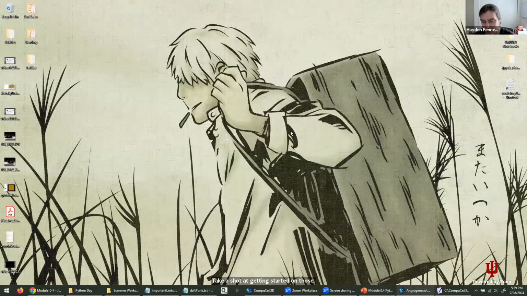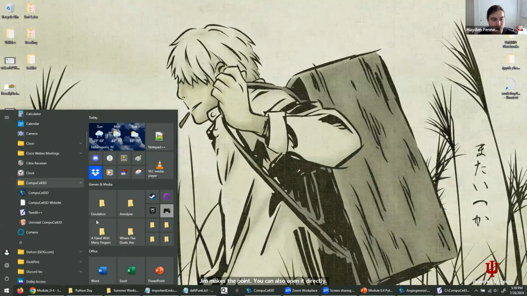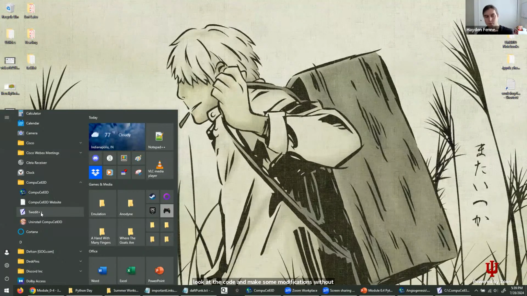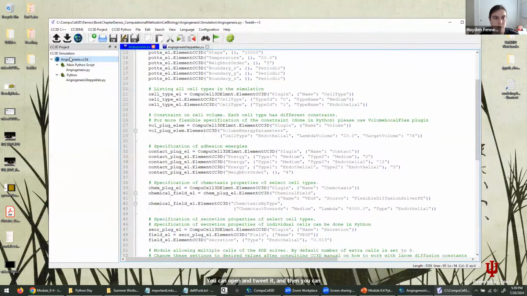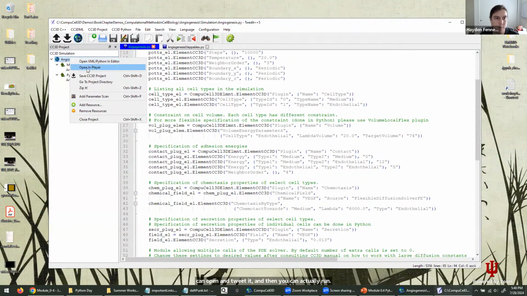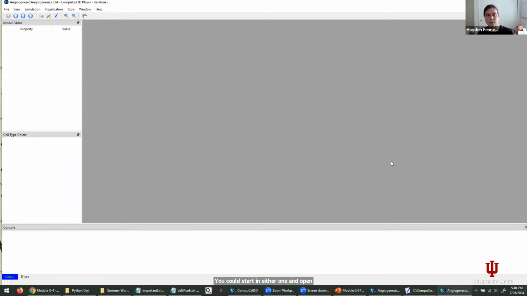Jim makes the point you can also open Twedit directly from your CompuCell folder. You can just open into Twedit if all you want to do is look at the code and make some modifications without having to open Player first and then open Twedit from Player. You can open in Twedit and then you can actually run simulations from Twedit by right-clicking on the simulation folder and hitting open in Player, and then it will open Player for you if you need it. So you can start in either one and open the other one from whichever one you started.